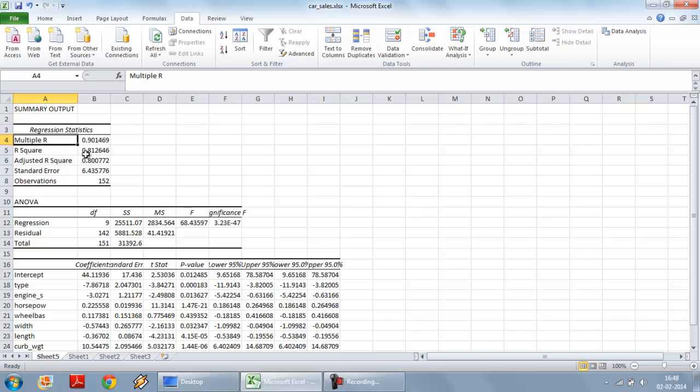I see the multiple R and R square. They're pretty high, so I'm getting an R square of 0.81, or roughly 80% of the variation can be explained by these variables. Adjusted R square is also very high, so I know there is no overfitting. Standard error is coming as 6.4.